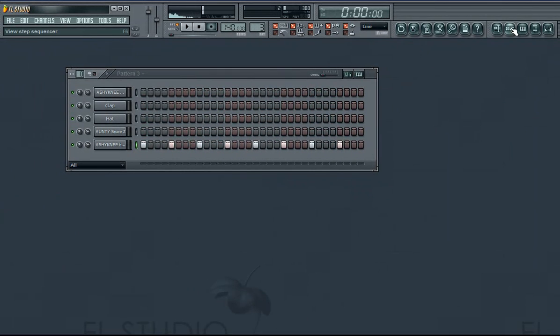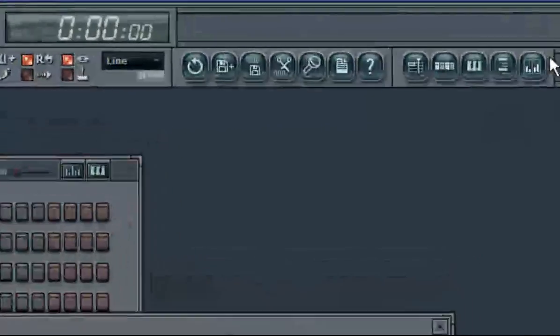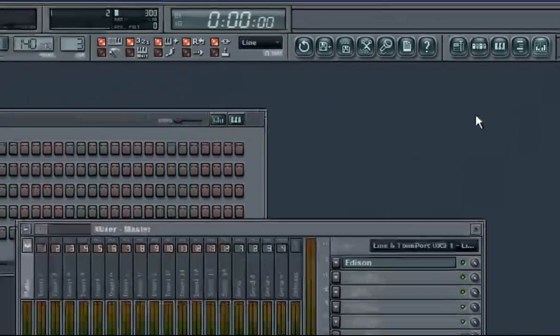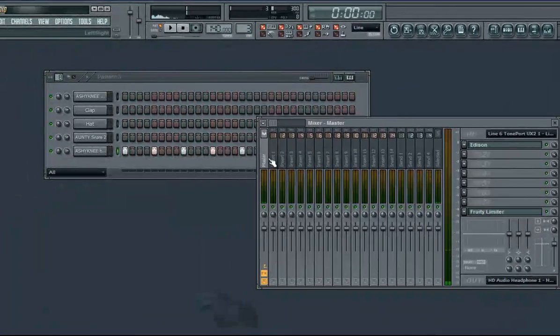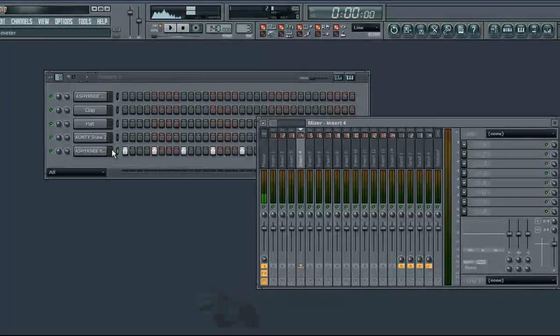Now the next thing I'm going to talk about is the mixer. To open the mixer, you click this one here at the end, or you can press F9, and you're going to see your mixer. You'll have different inserts here, and your master. My master here is moving because I'm recording from here, and I'm going to explain how to do that later. But you should know that the first 4 samples that are already loaded when you open up FL Studio are automatically linked to the first 4 inserts.